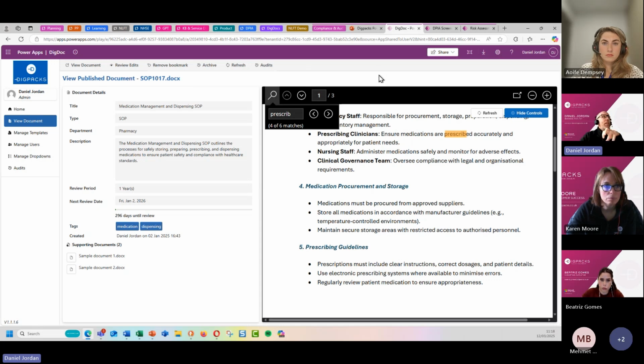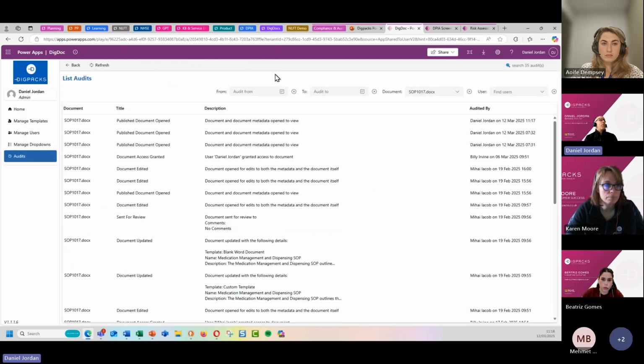What we can also see in this specific document while we're here, if I want to understand what has been the interaction from an auditing point of view with this particular item, I can click on the audits button and we see we have quite a thorough list of the different types of actions that have taken place, by whom and when.